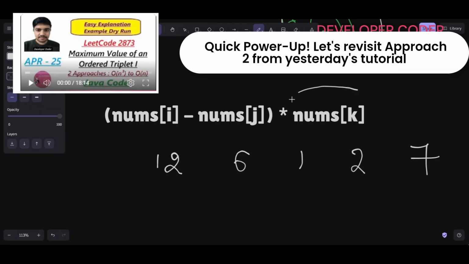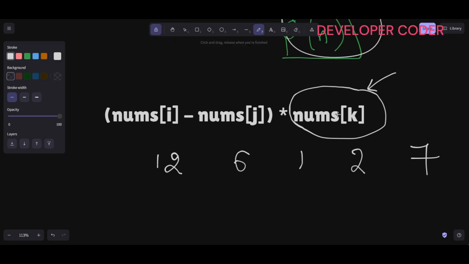Let's do one thing, let's fix nums of k. And you know that the overall value of this should be greater when nums of i is larger and nums of j is small. So when the difference of these two is greater, then definitely we'll get the max value. And here we need the max value of nums of k as well, right? So how am I going to do that?